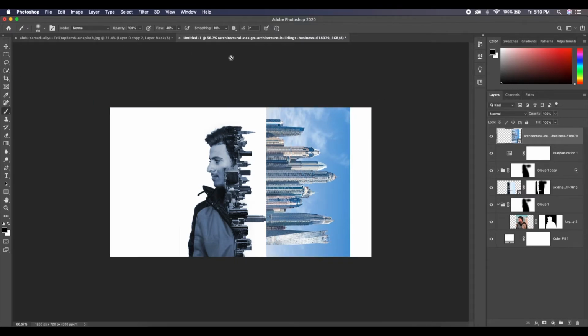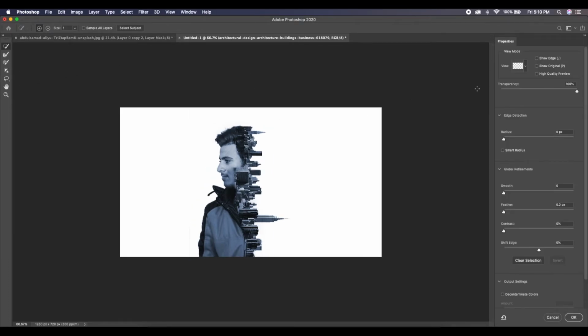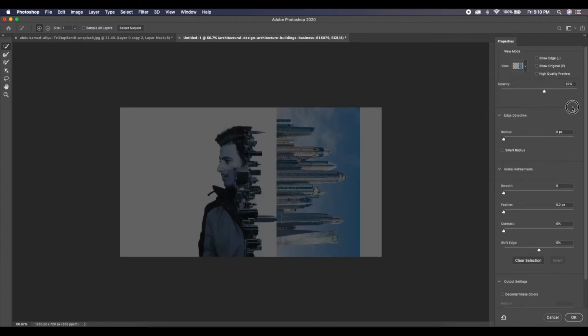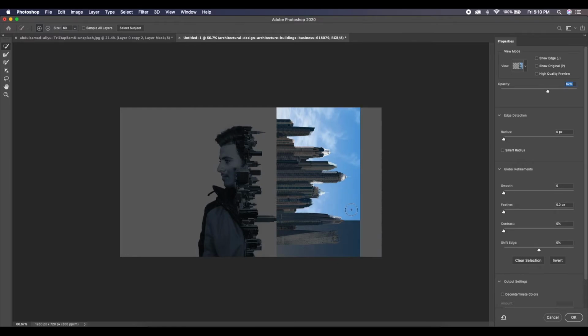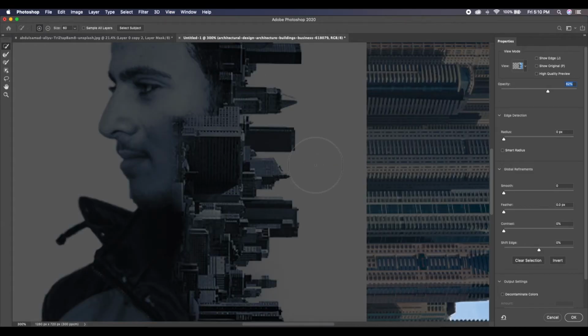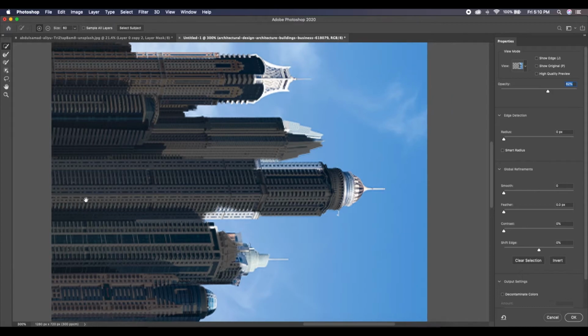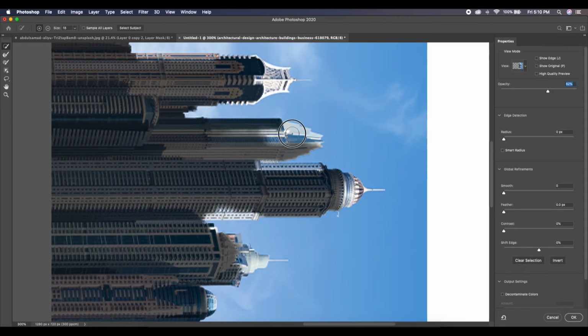Click on Quick Selection tool, click on Select and Mask and we are going to remove the sky. So we click on black, keep the transparency to around 62%. You see the sky, and now we are going to remove the sky. So just click on the sky, and I think it's doing a pretty good job here. I'm just gonna zoom in a little bit to deselect the other areas that it has selected.